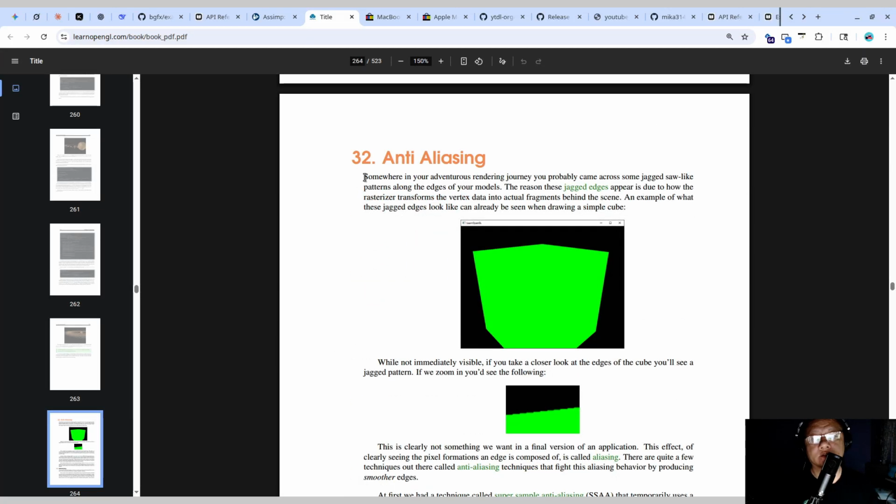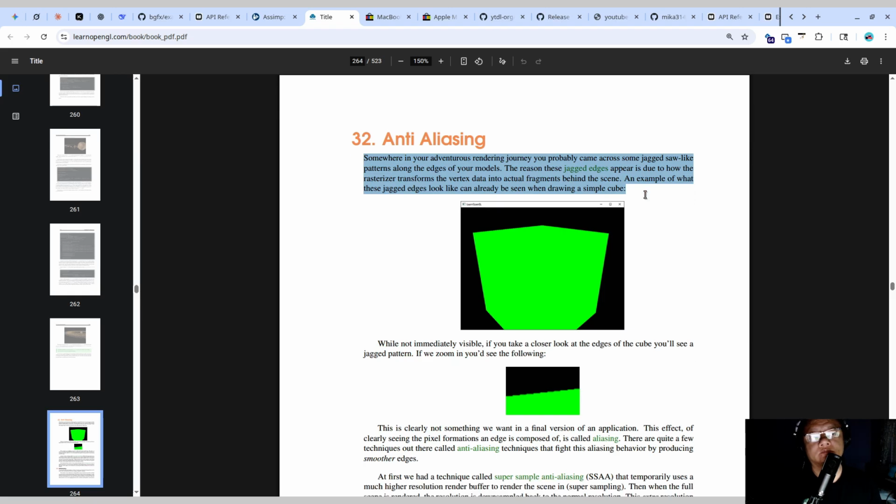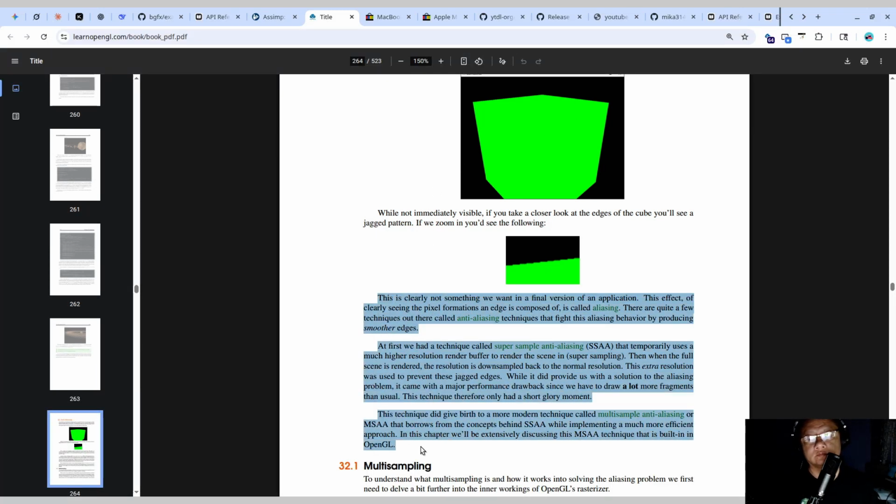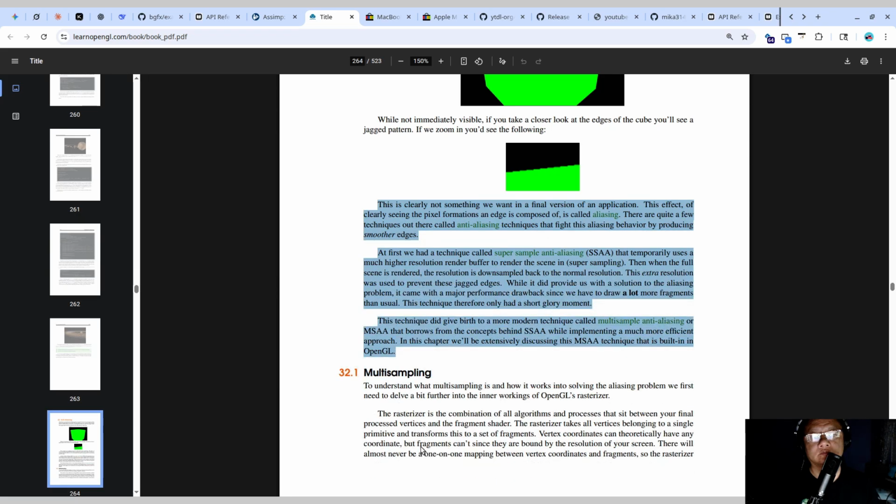Anti-aliasing. Interesting. Why are we talking about anti-aliasing? Somewhere in your adventurous rendering journey, you probably came across some jagged saw-like patterns along the edges of your models. The reason these jagged edges appear is due to how the rasterizer transforms the vertex data into actual fragments behind the scene. An example of what these jagged edges look like can already be seen when drawing a simple cube. This is clearly not something we want in a final version of an application.